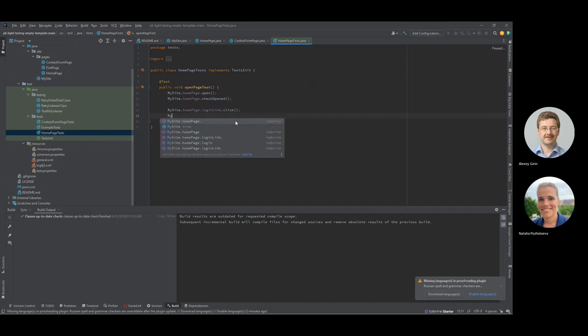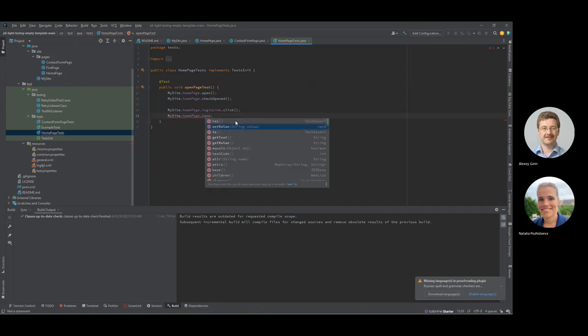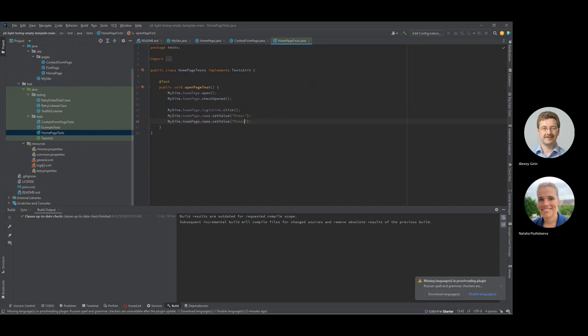And after that, we should fill in the name. Very secret name. And the password. The password is very secret, JDN 1, 2, 3, 4. And after that, we should click on the login button.